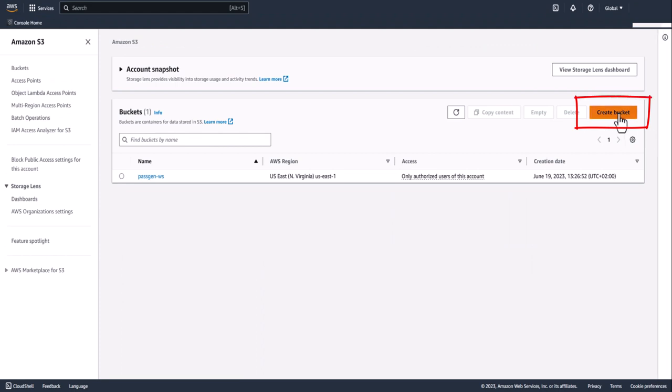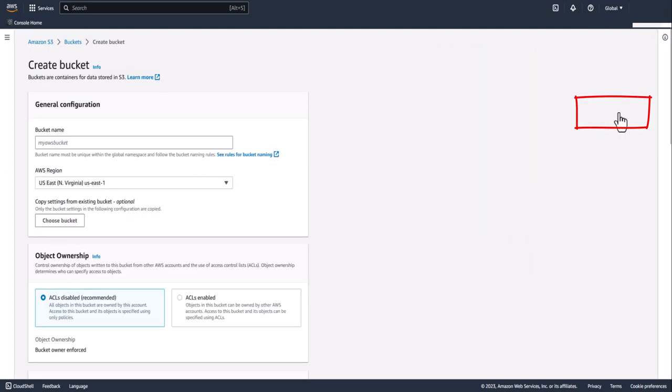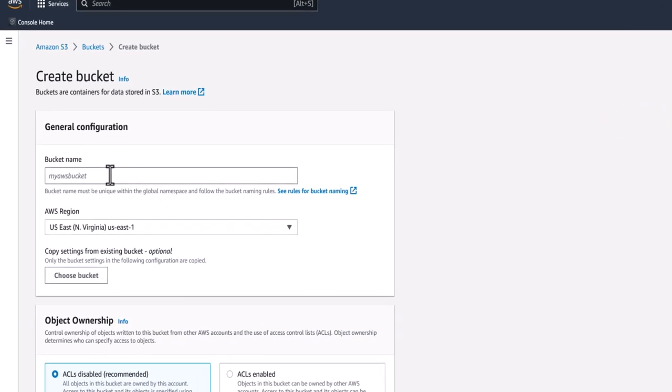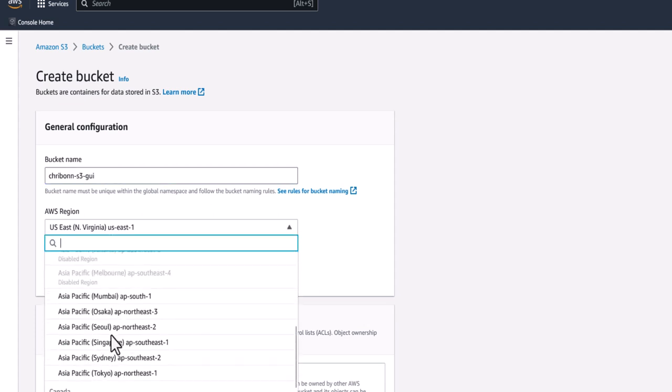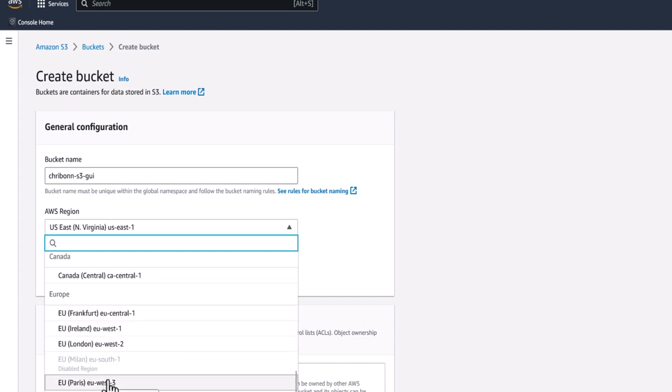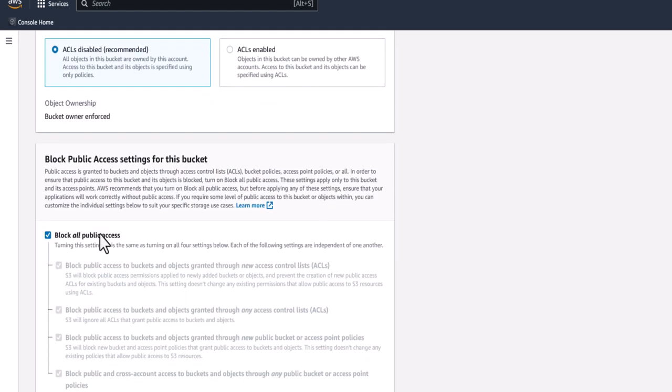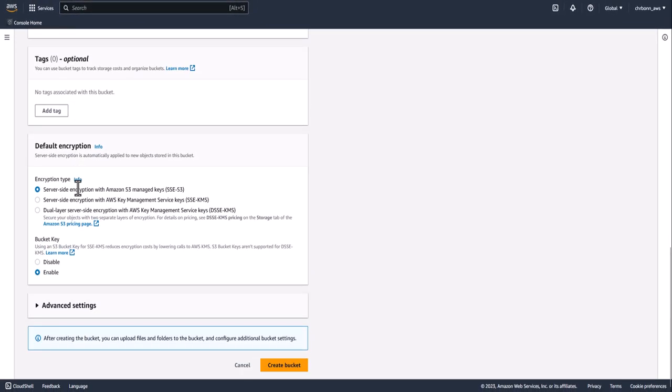We click on the option Create Bucket, and we are presented with the Create Bucket screen. Here, we need to specify certain information. The information we're going to provide is the name of the bucket. Bucket names have to be unique across the entire AWS ecosystem. For the region where we want to position our bucket, we're going to choose Paris. For the other options, we're going to take the default. Once that has been done, we click the button Create Bucket.